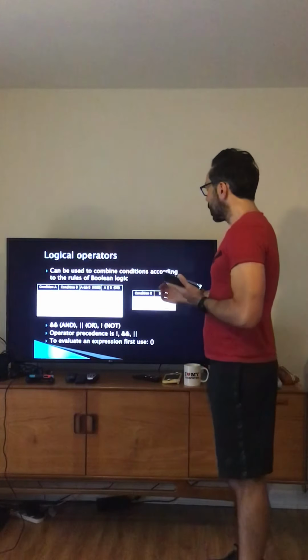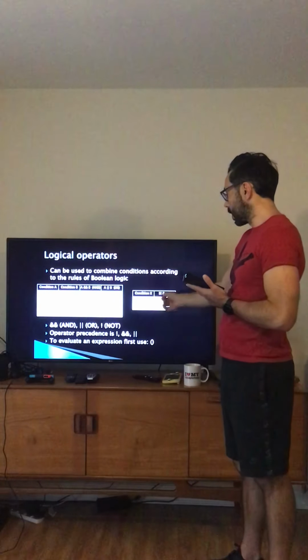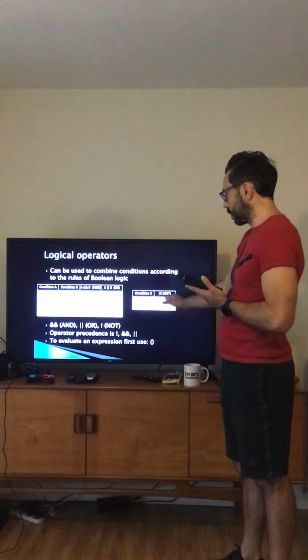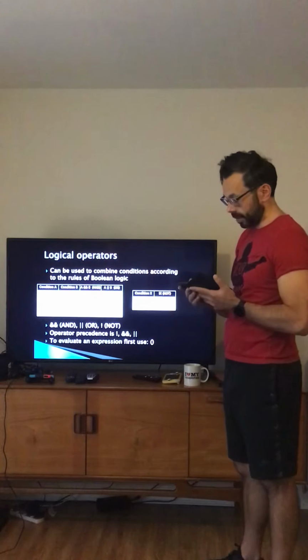Okay? The not: if condition x is true and you're then evaluating that with not, then that's going to be equal to false, and that is going to be the exact opposite, if that makes sense. Okay?